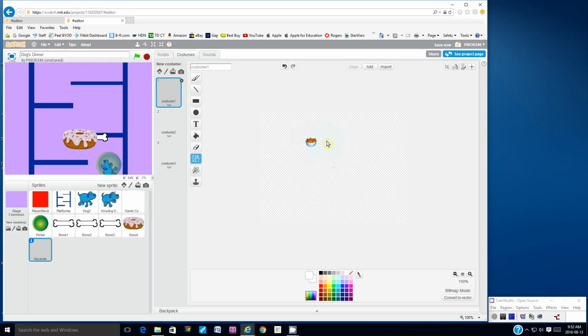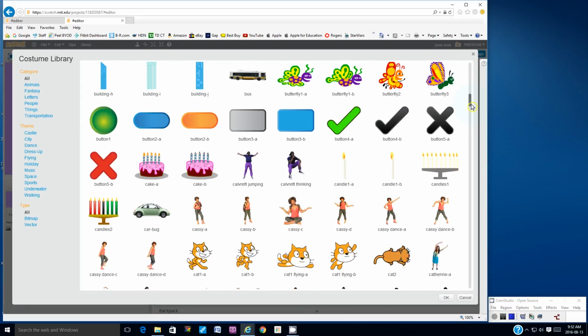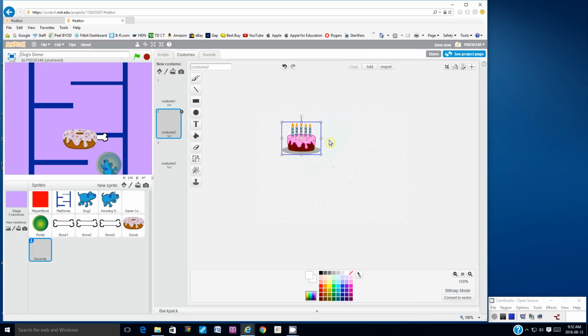Now let's click on costume 2 and then add. Let's click on the add button at the top of the paint editor and scroll down and look for cake A. I'm going to click on cake A, click OK, and resize it. I'm going to make it quite small, about the same size as the Cheesy Puffs. Then I want to move it into position, roughly here. In the next tutorial, I'm going to teach you how to fine tune everything, so it doesn't have to be exact right now.